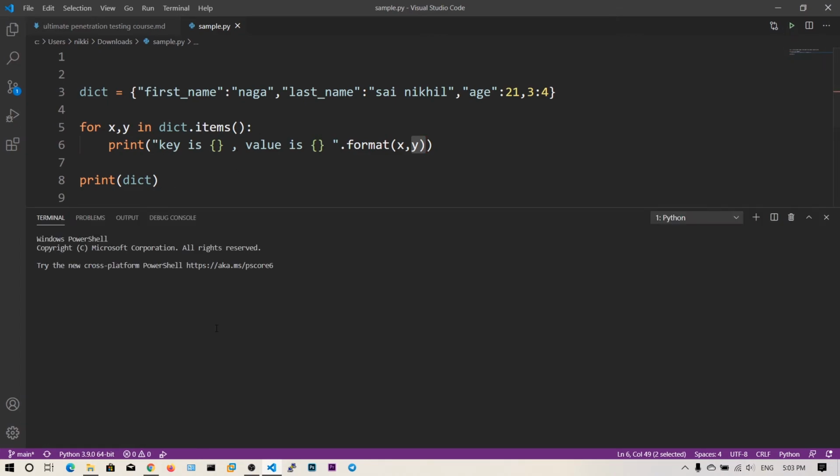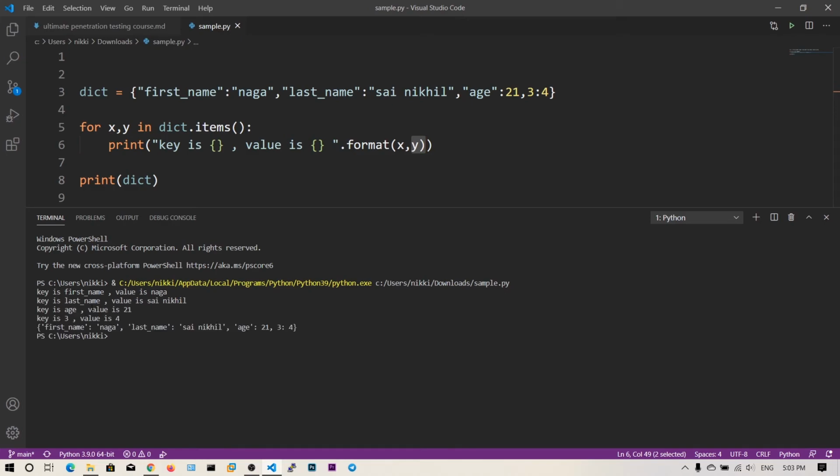So let me go ahead and run this, and you can see key is first name, value is Naga, key is last name, value is Sai Nikhil, and key is age, value is 21. So even though 21 is an integer, in the previous print statement we got an error because we cannot concatenate a string and an integer. So this is a very neat and good way of programming. You need to format this, and it will simply place the x values and y values here.